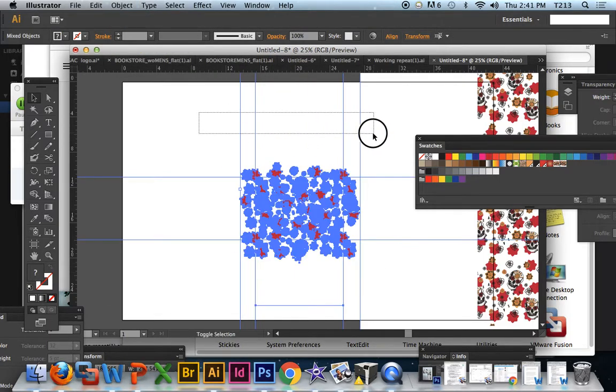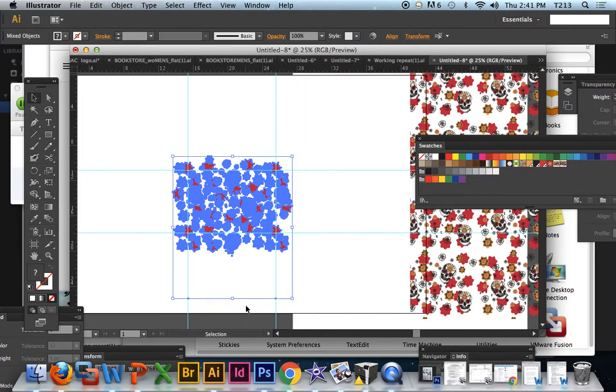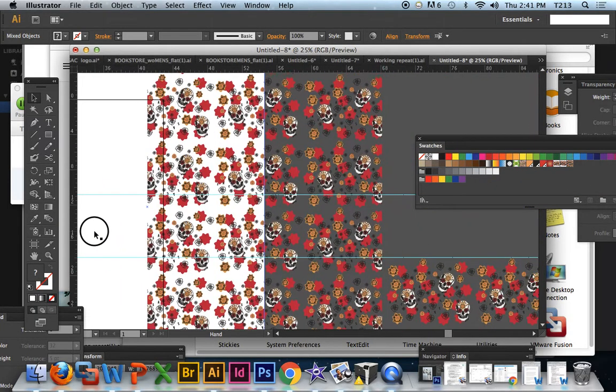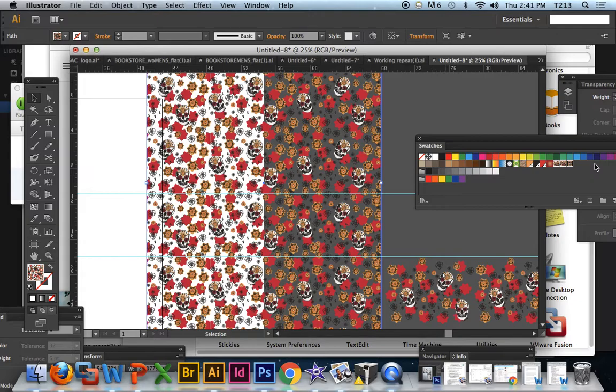Select all this. Do not select your guidelines. They cannot be thrown into the repeat. I don't know what that is. Okay. Click, drag, drop. Select the huge rectangle we made, change the fill. There you go, look at that.